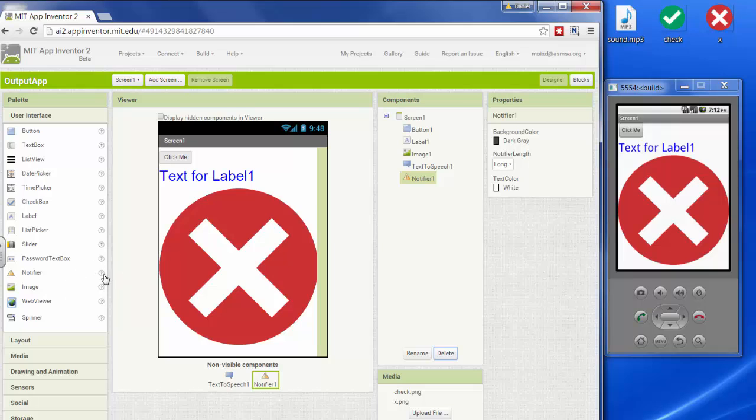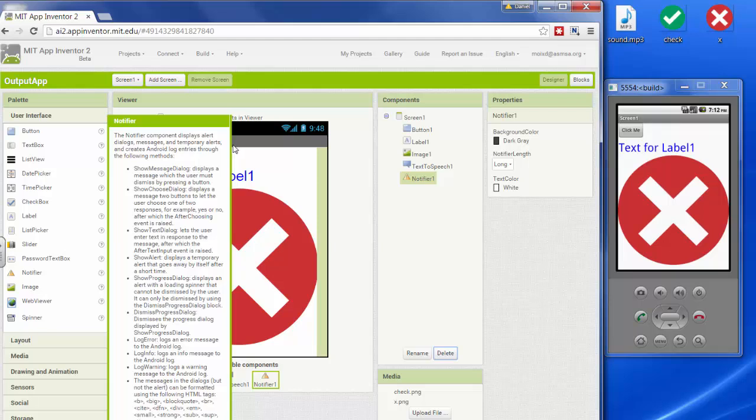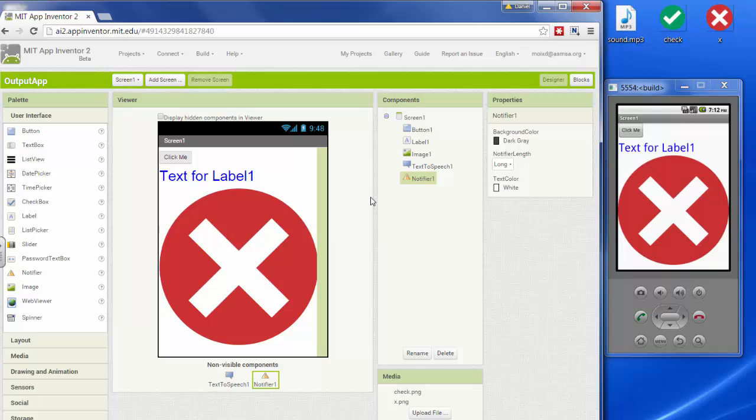The way you can tell how any App Inventor tool works in the design view is if you go to it and then click the little question mark right beside it, and it shows you a description of what that thing is for. The notifier component displays alert dialogues, messages, and temporary alerts, and creates Android log entries through the following methods. And so if you wanted to know more, you could click this more information link and read the whole manual page, but I'm just more of a poker.